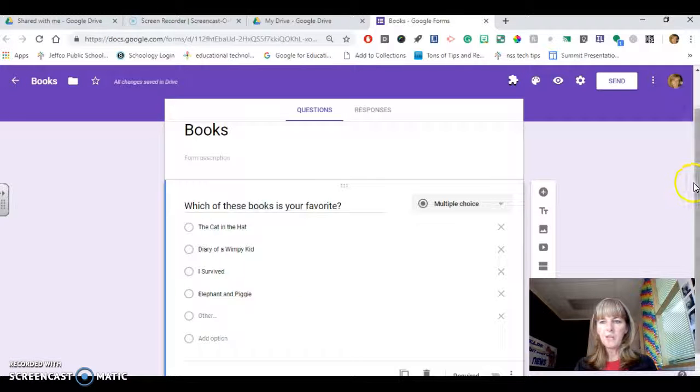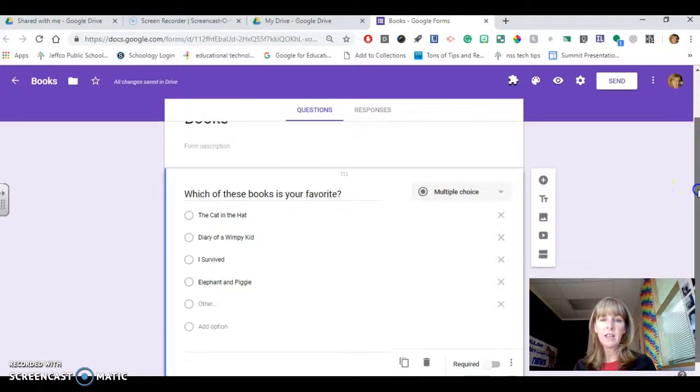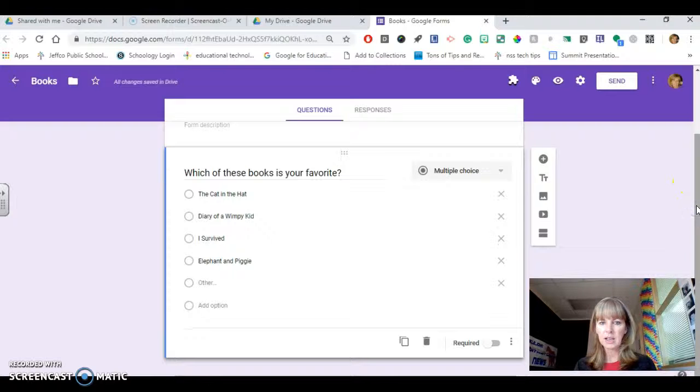Okay? Once I've asked my question and given all the answer choices that I need to, I'm going to come down here to the bottom and I'm going to tell the people that this question is required. They have to answer it. And now I'm done. I have written the question that I want to ask my classmates about so that I can collect data on those favorite books.